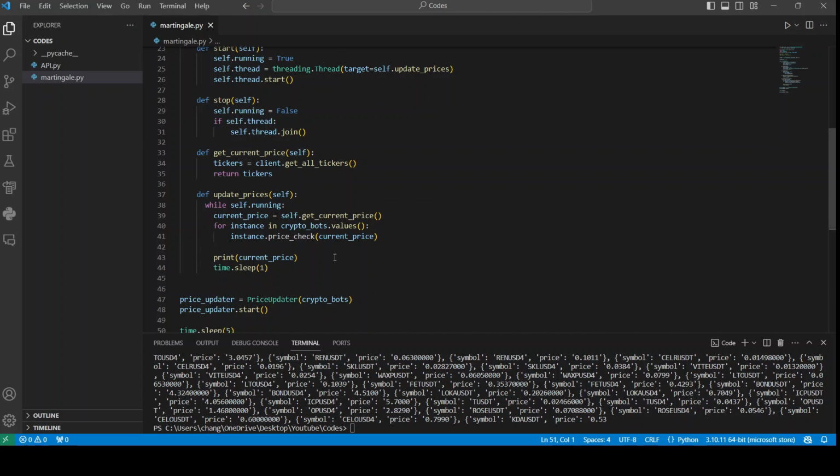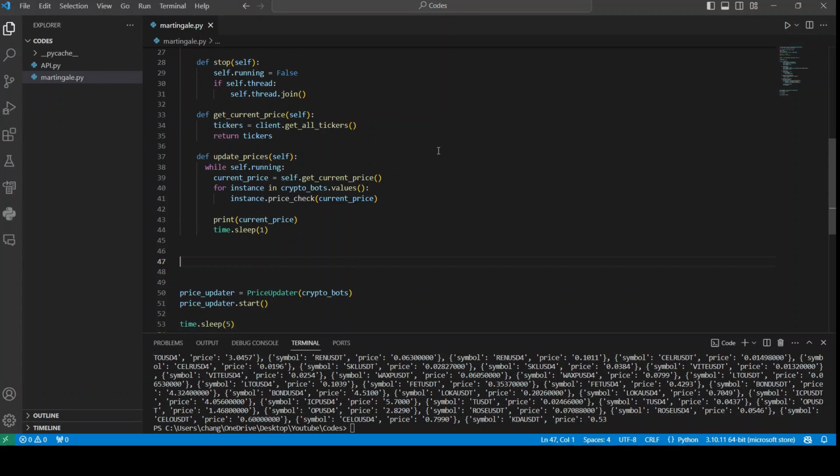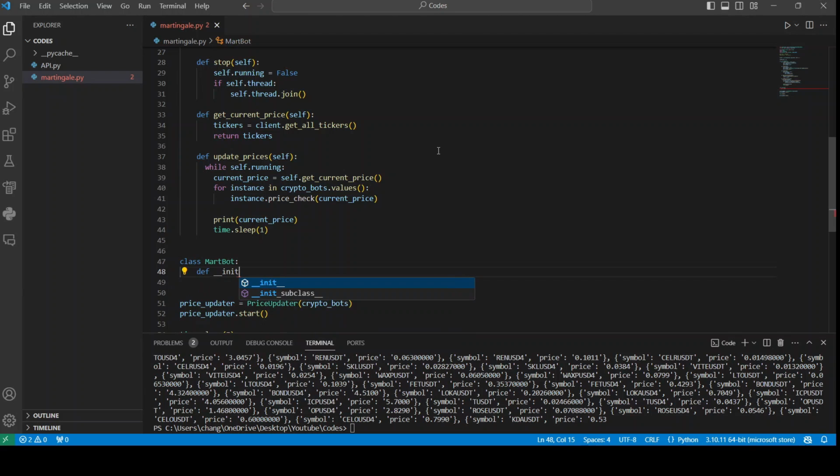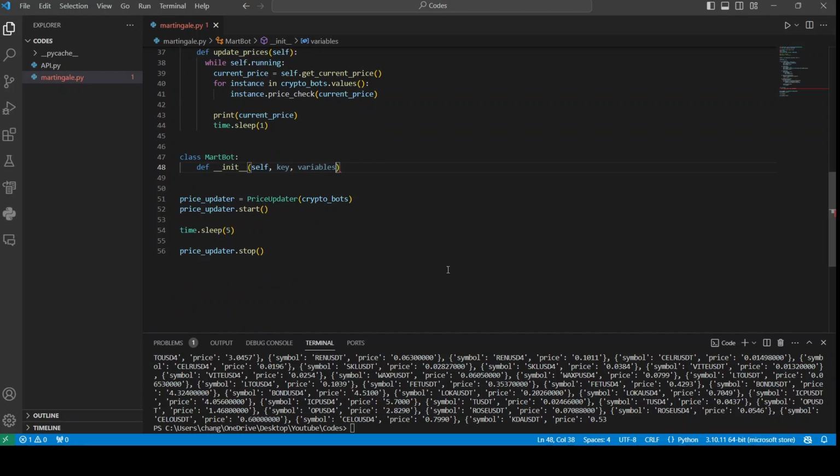So after we have all this coded out, we're good to move on to the actual portion of the Martingale strategy code. Alright, so once again, we need to create another class. We can just call this the MARTBot for short. And once again, we need the init function. Then self, we need to give it a key and variables. So really quickly, let's go over what kind of variables we're going to need to give to our Martingale bot, which will give us a better understanding of how we should go about coding this.